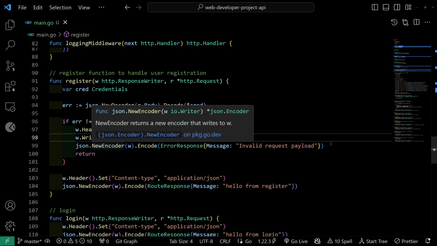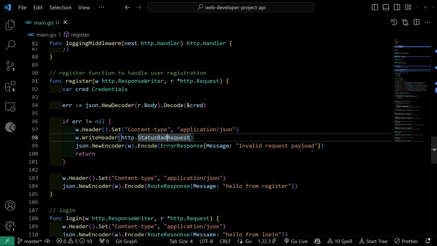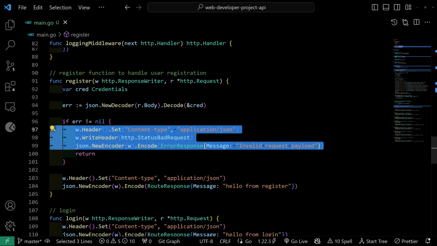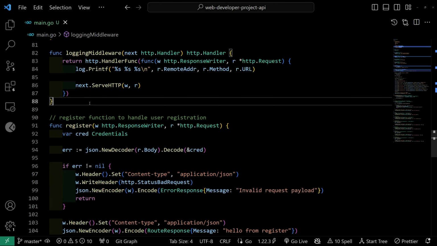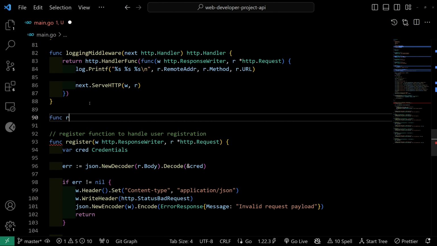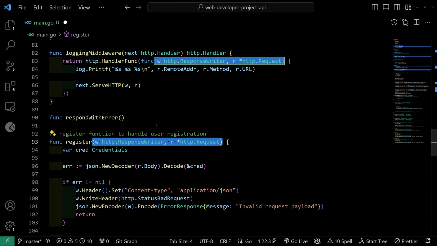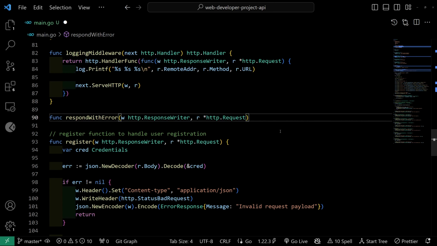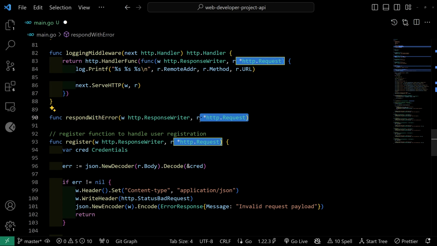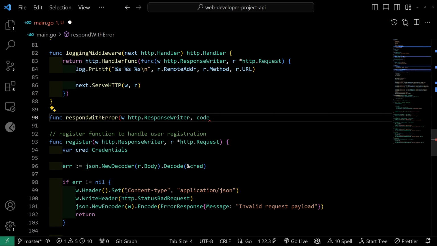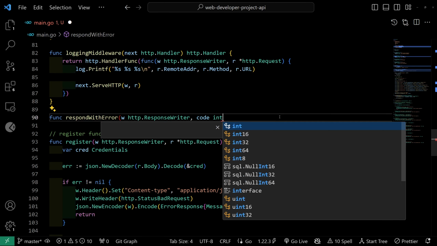So that's good. Now, before we move on, this right here, we're going to be repeating over and over and over again. Every single time we have an error, we want to handle the error and we want to return it. The problem is, this is 3 lines of code that we have to be repeating over and over again. And I don't feel like doing that. So let's define a function to handle that for us. So we'll say func respondWithError. And this is going to take in the response writer as well as the HTTP request. Actually, no, it's not going to take in the request. What am I saying? It's going to take in the response writer and the code, because we're passing in the status code. This is just going to be an integer.